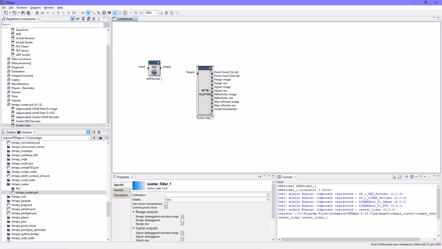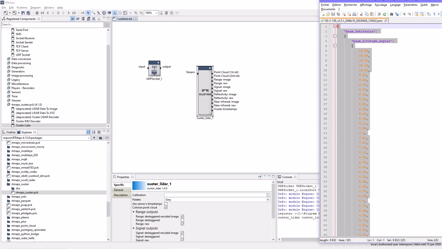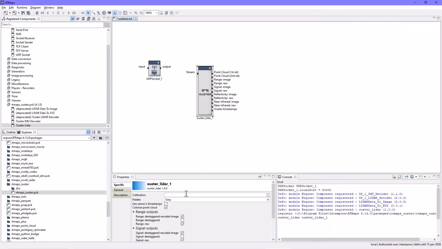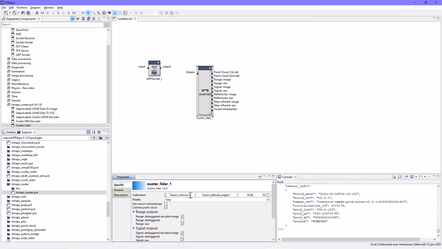The component needs calibration information provided by Ouster to work. We copy the entire contents of the calibration file and paste it into the component's calibration property.